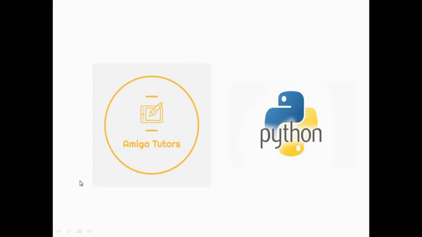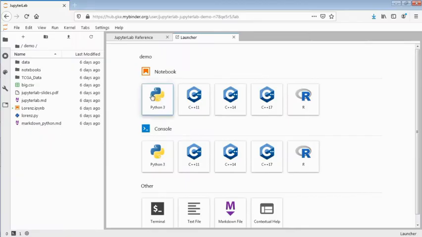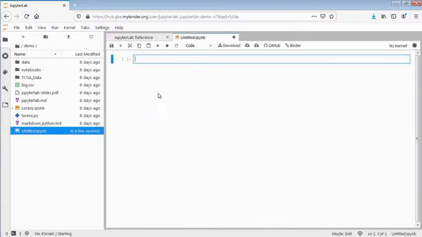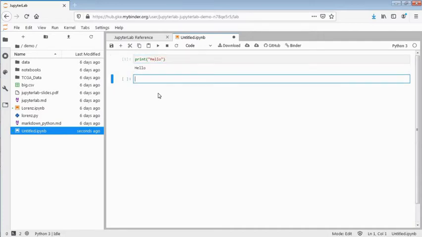Today we are going to learn how to use random numbers. So let's start. Here is my Python notebook. Let's check whether it is working or not. Alt enter. So yes, it is working.